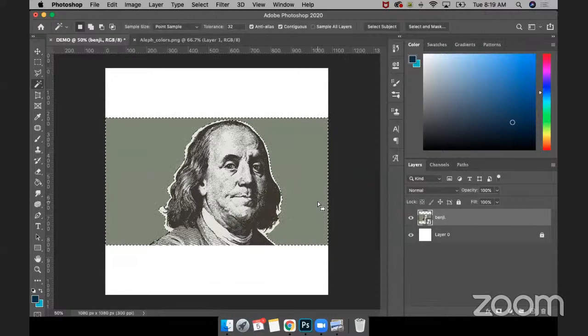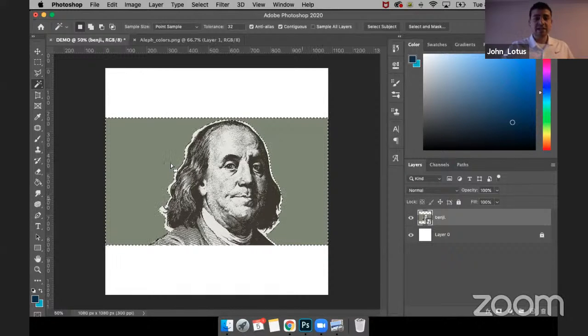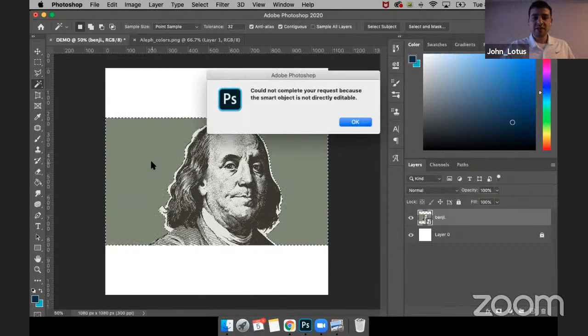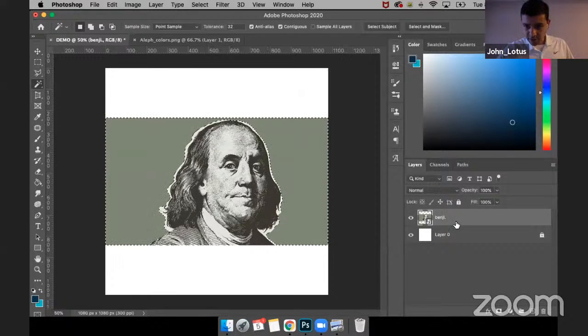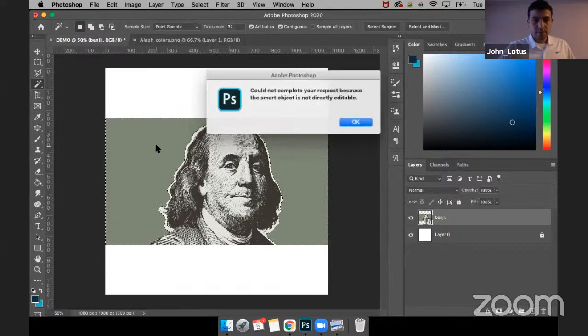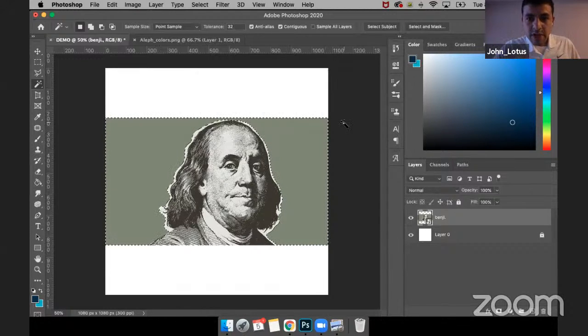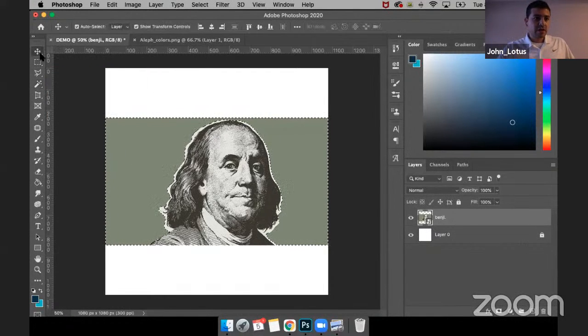What it does is it actually selects, for example, in this case, I'm selecting the green, so it selects all the green that's in the image. If I press delete, make sure you're on the actual layer. What it's telling me here is that my image is not a smart object, which does not allow me to actually edit the image.